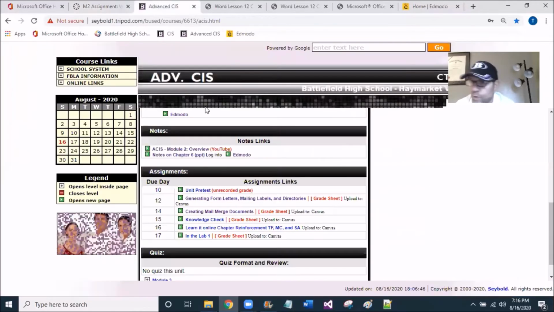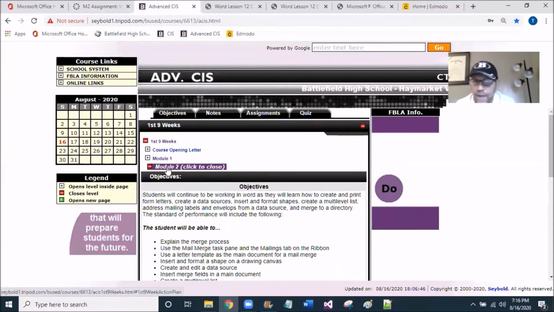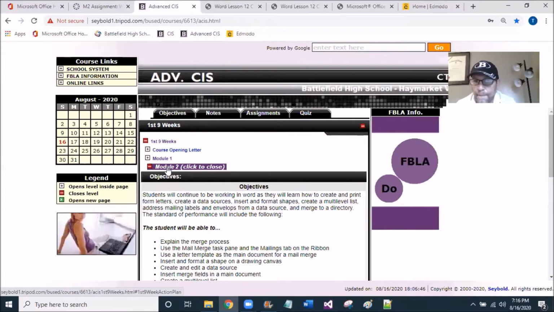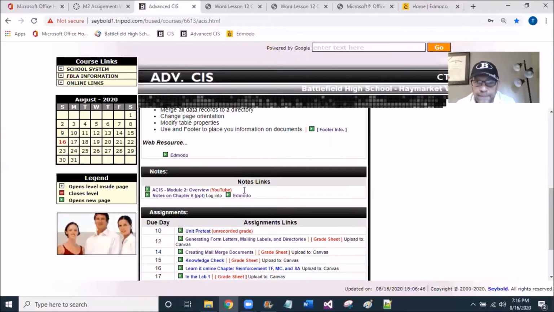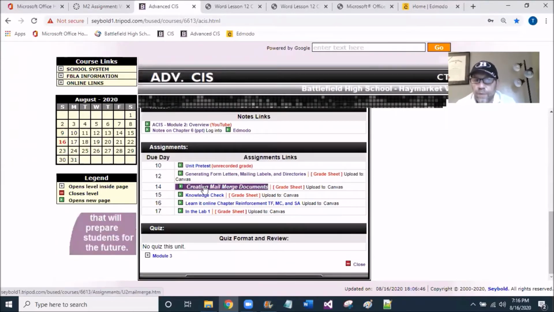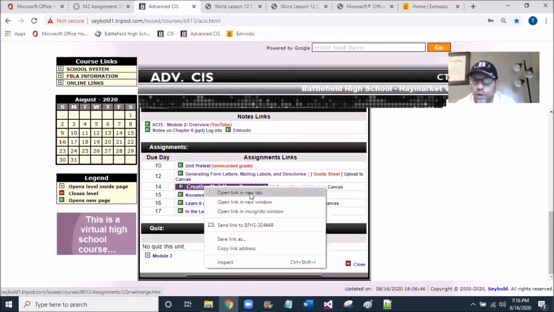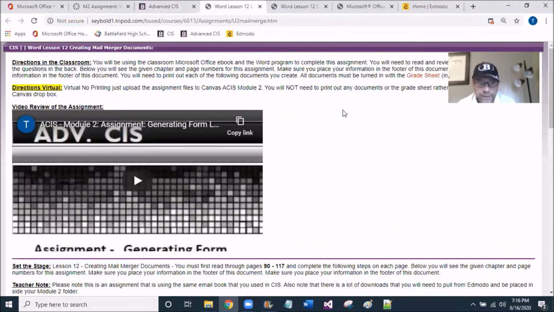All right, so I'm going to head over to the Web Resources, Advanced CIS, and right-click to open in a new tab, which I very well may be logged in to right now. I'm in module number 2. Here, for the most part, we will be covering some of the IF fields, which is pretty fascinating. But the assignment right here is Creating a Mail Merge Document. So I'm going to right-click and open in a new tab, and this assignment is already open for me.